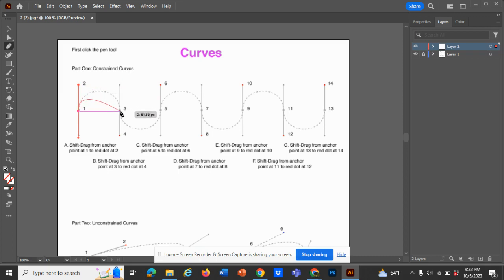Okay. So I'm going to come over here, line up with 3. I'm going to click and drag down to 4 and then release. Then we'll come over here to 5, click and drag, release. Just keep doing that.